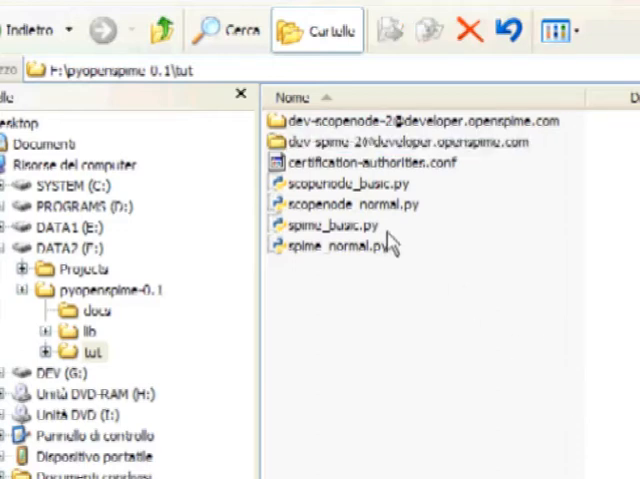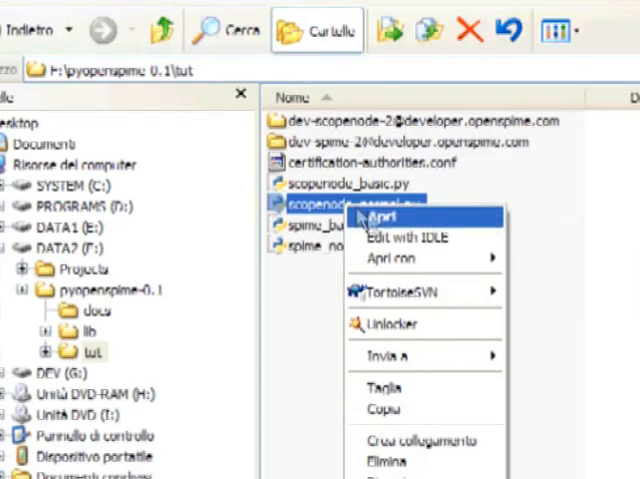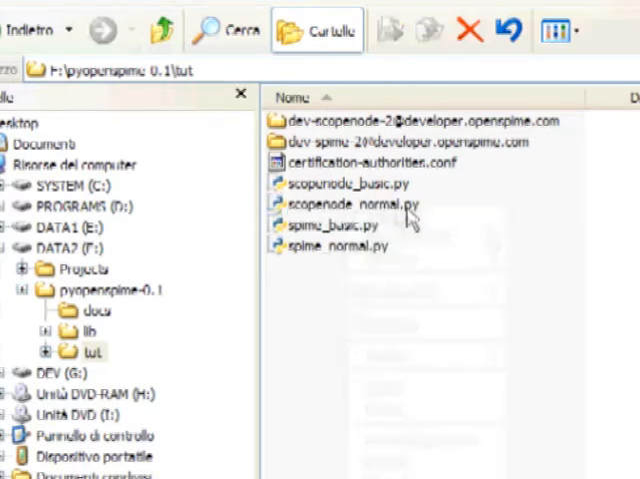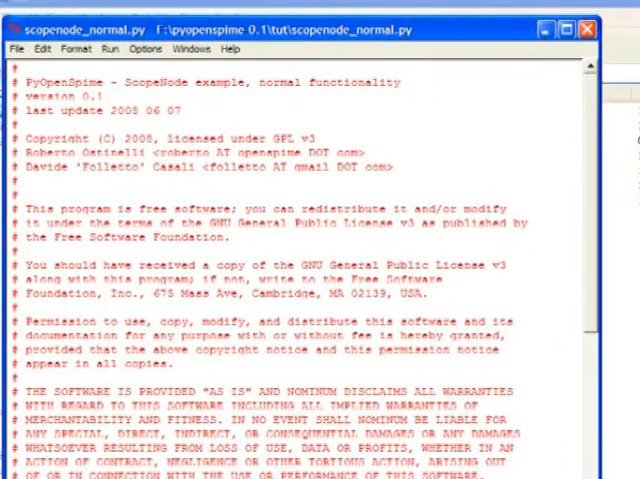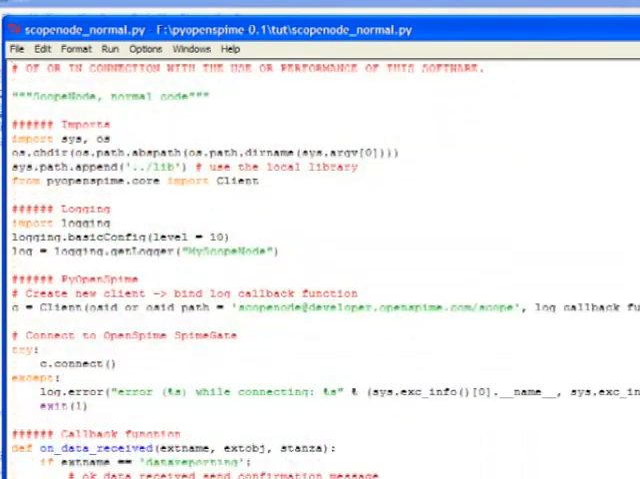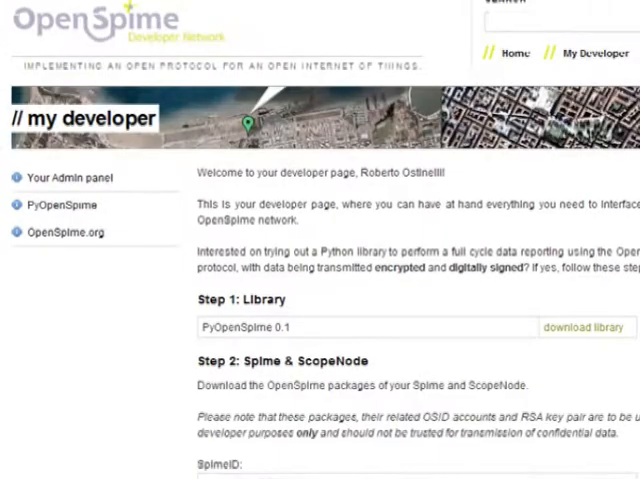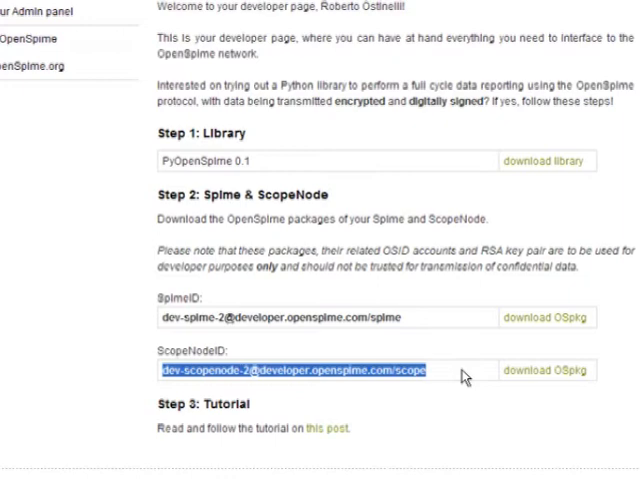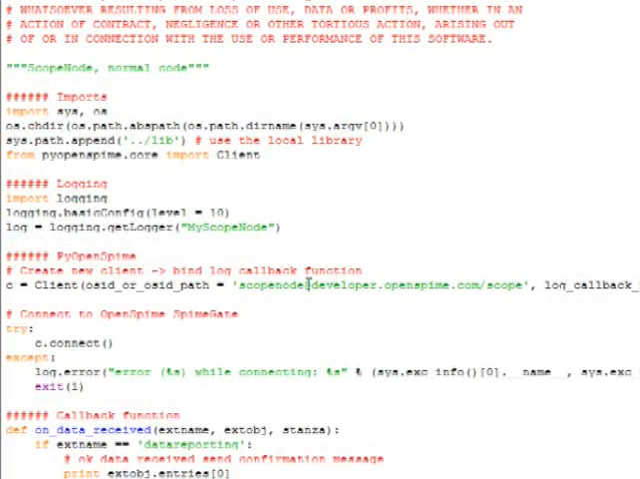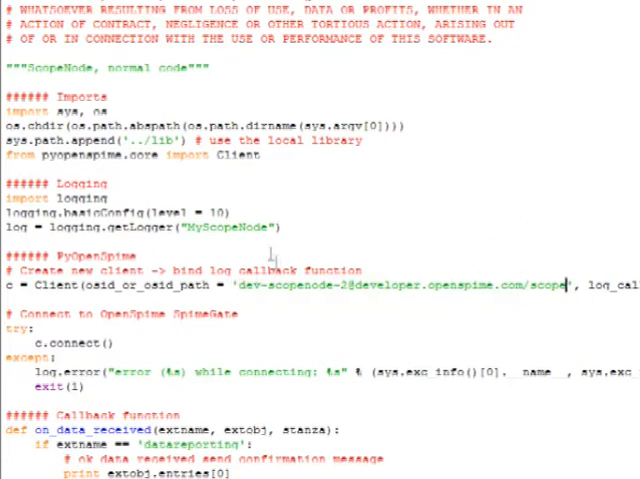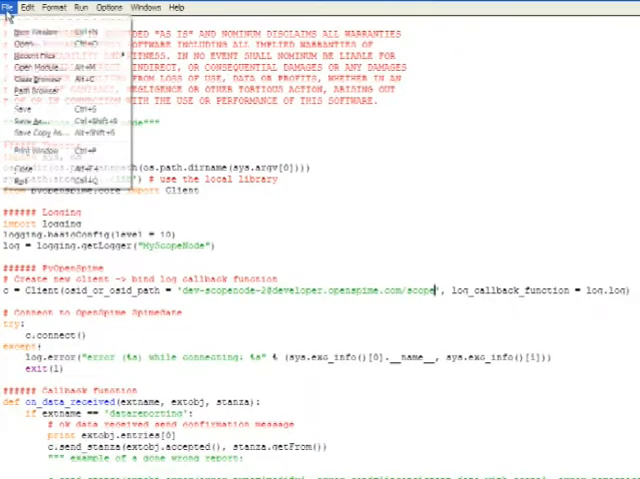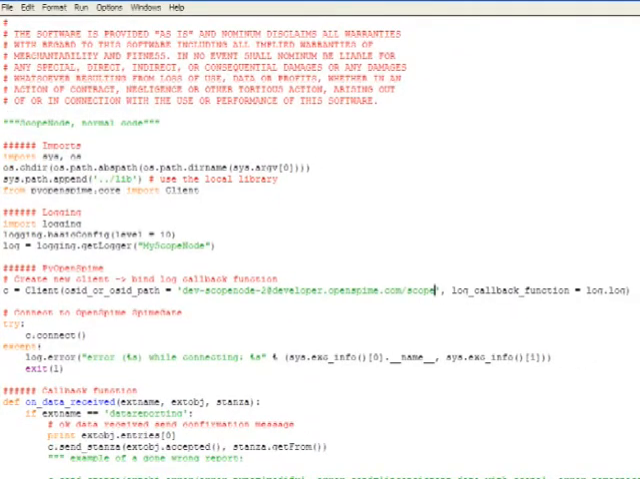First thing I'm gonna do is create my scope node client. So I'm gonna open the scope node normal.py file. I'm gonna edit this to use my personal OSID, of course, which is the one you can see here. So this is my scope node OSID. I'm gonna copy it and paste it at the very beginning of the lines. You can see here when a client is created, this is where I input my OSID, right? I'm gonna save this file and just exit the editor.